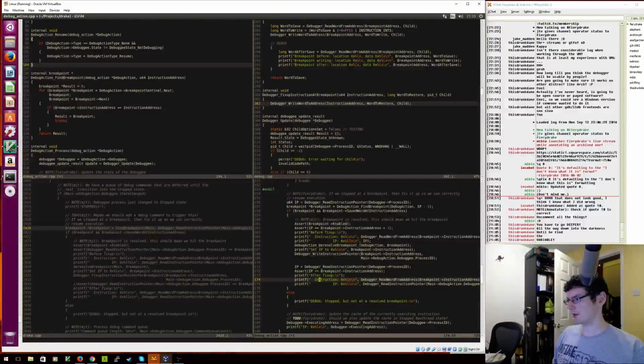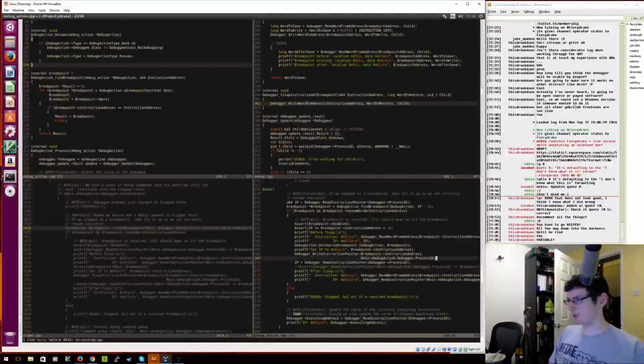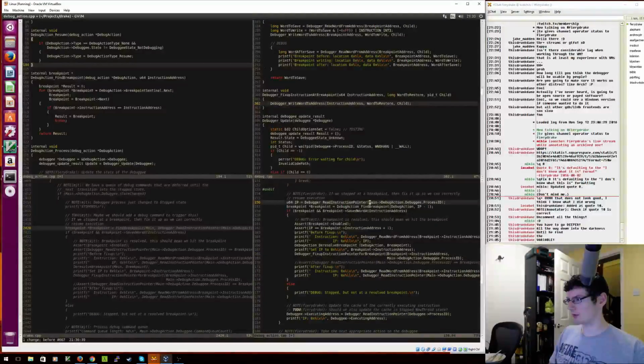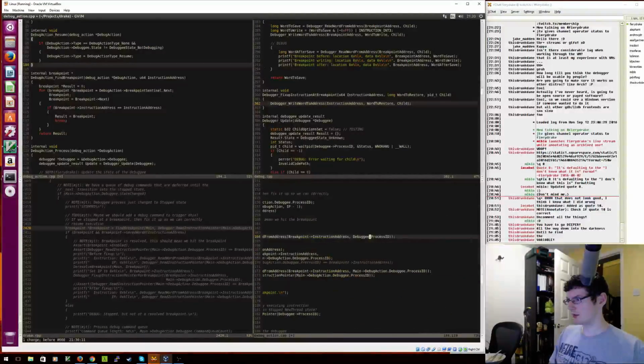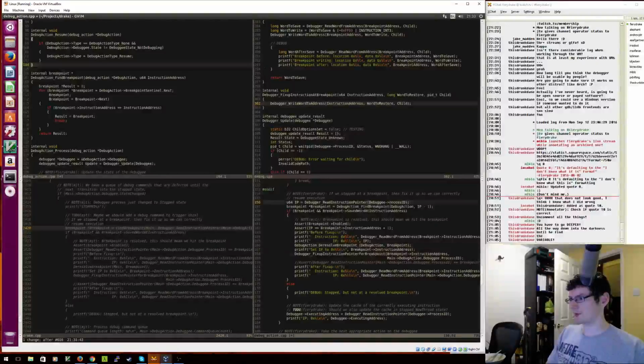Hang on a minute. Did I delete something I didn't mean to delete? Oh, we've got deresolve breakpoint here. I'm just going to quickly back up a bit to make sure I didn't delete anything important. No, I don't think so. Okay, it's all fine.